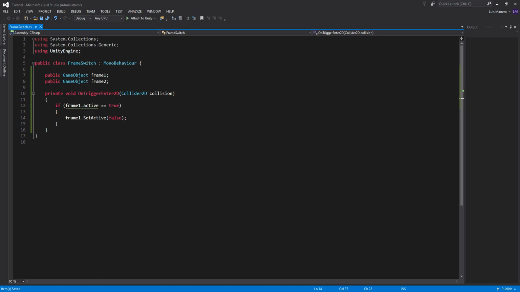well, my Visual Studio does not seem to be wanting to work here. There we go. Okay, I apologize. So you just want to go frame 2 dot set active true. But you want to go ahead and do an else if statement here. Basically else if frame 1 dot active equals false.